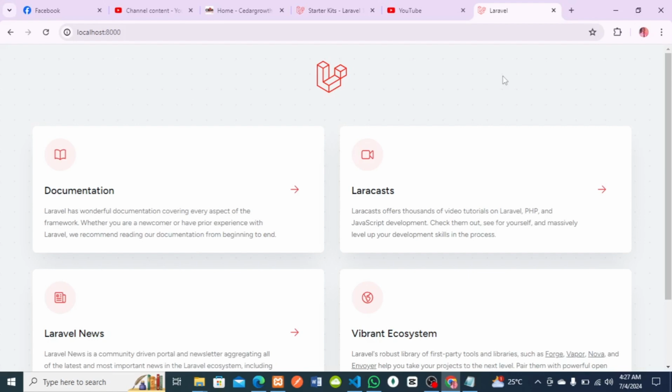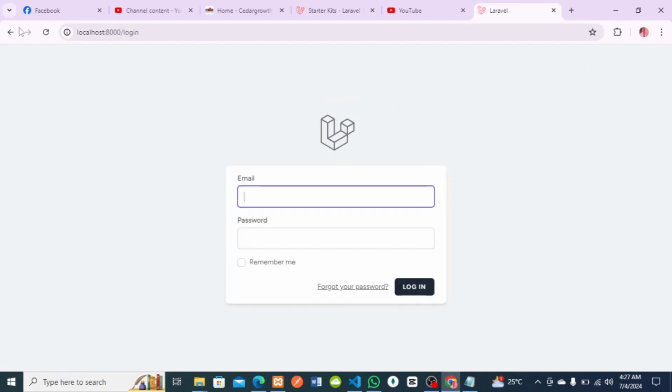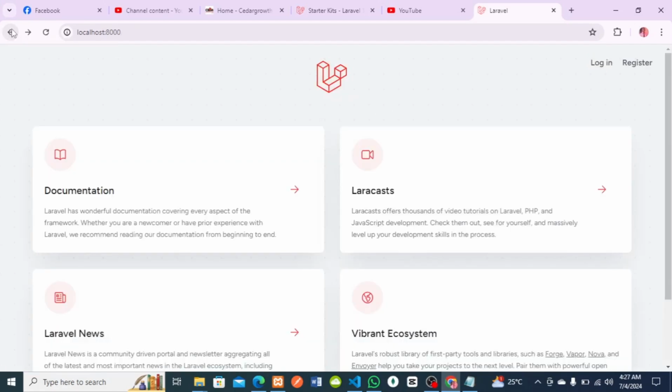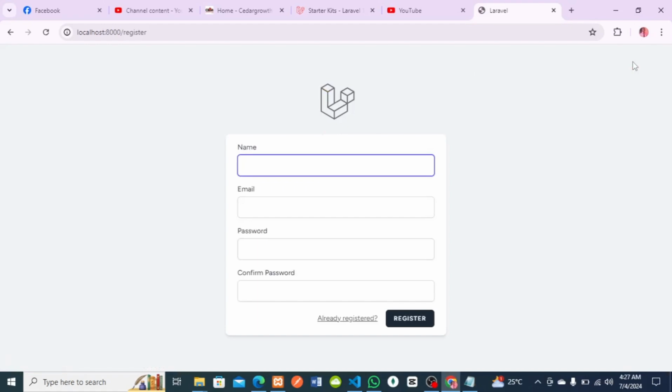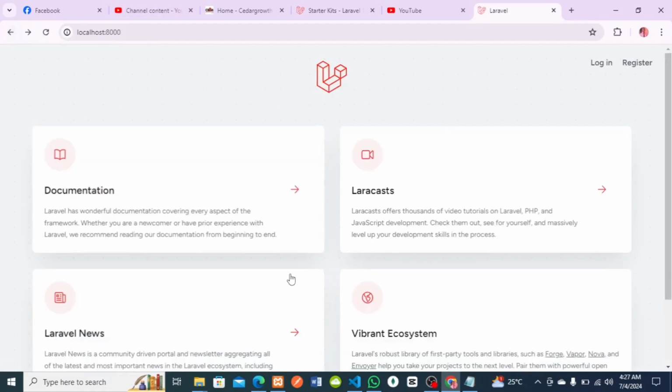Now that I've installed the Breeze package, if I refresh the browser, you see the change. With the help of Breeze, I now have the login and the register link menu. If I click on login, I'll be redirected to the login page, which is this. If I click on register, I'll be redirected to the register page, which is this. So this is what I want to show to you.